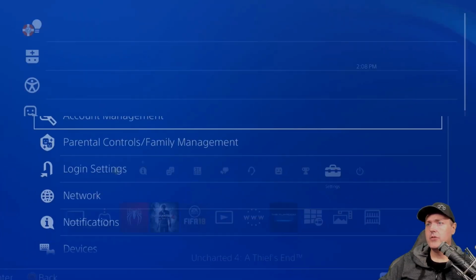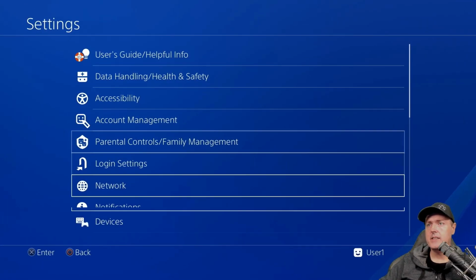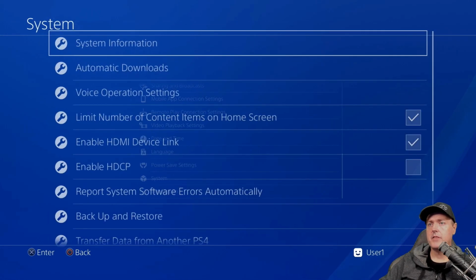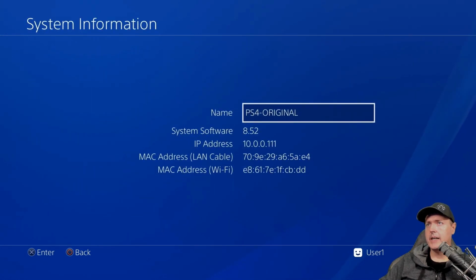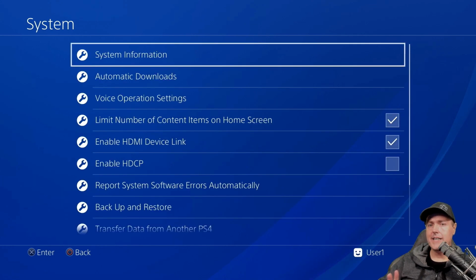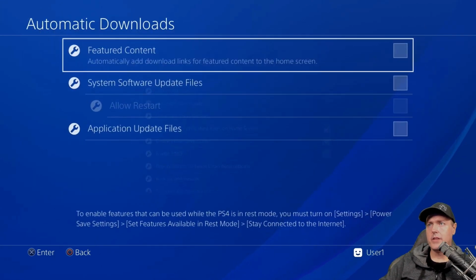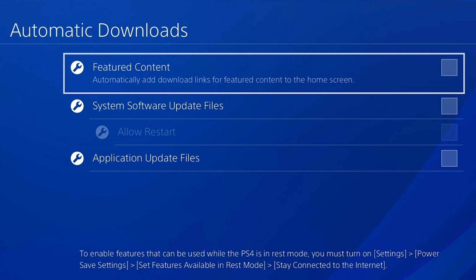On the PlayStation 4, head on over to Settings, and just to verify the version I'm currently on, I can go into System Information, and I see that I am on 8.52. Also, make a note here of what your IP address is. You're going to need this a little bit later on in the process, but just write that down somewhere. Another good idea while we're here is to go into the automatic downloads and just make sure the check on all of those is completely off.